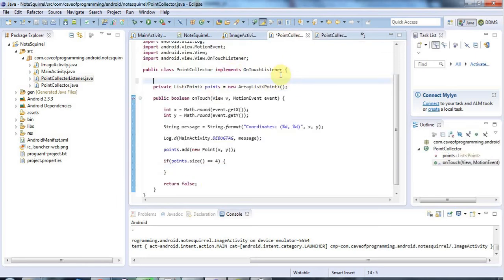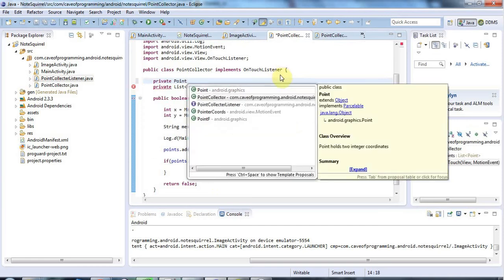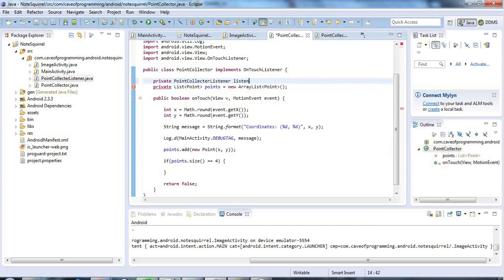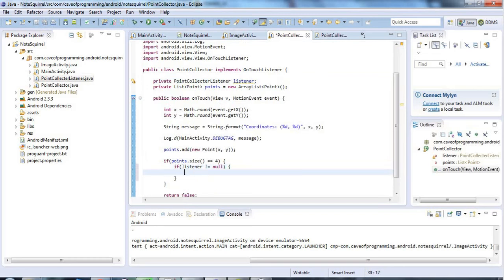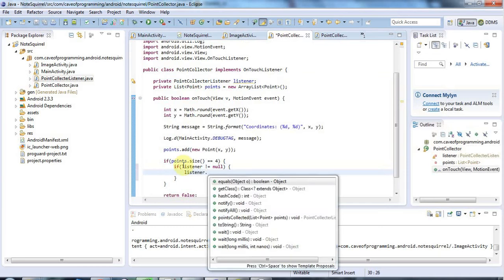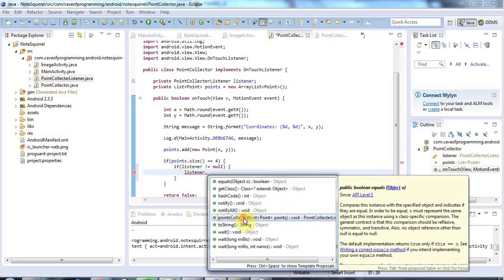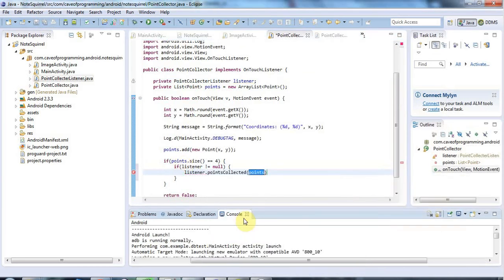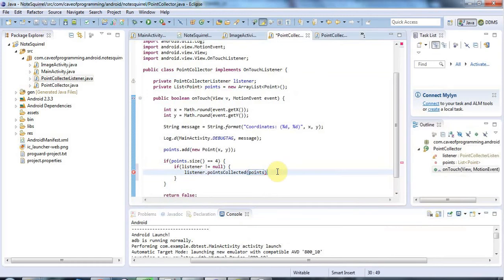Then in my point collector class, I'm going to give this a private instance variable of that interface type that I just defined, point collector listener. I'll just call this listener, and in here, when I've collected 4 points, I'll say if listener is not equal to null, then I'll call its points collected method and pass in the points like this.